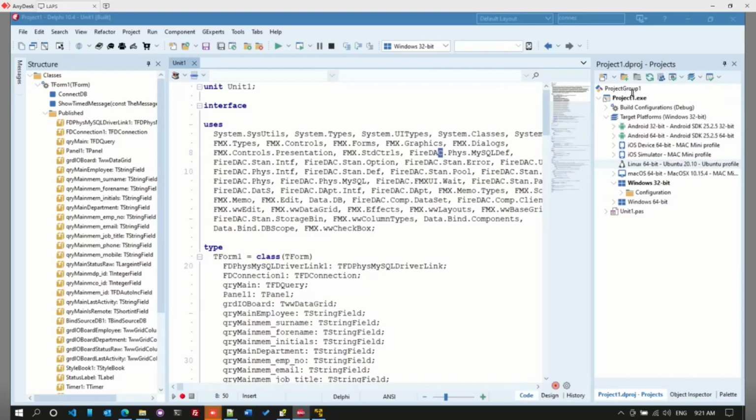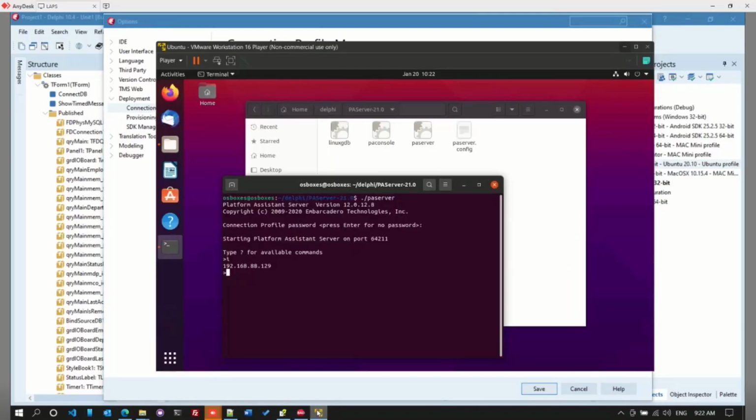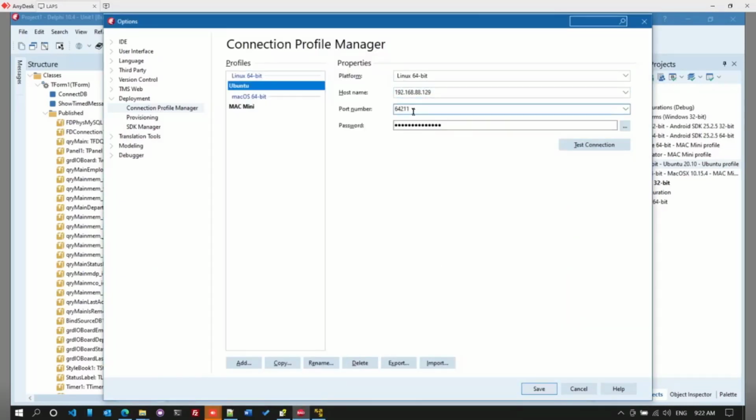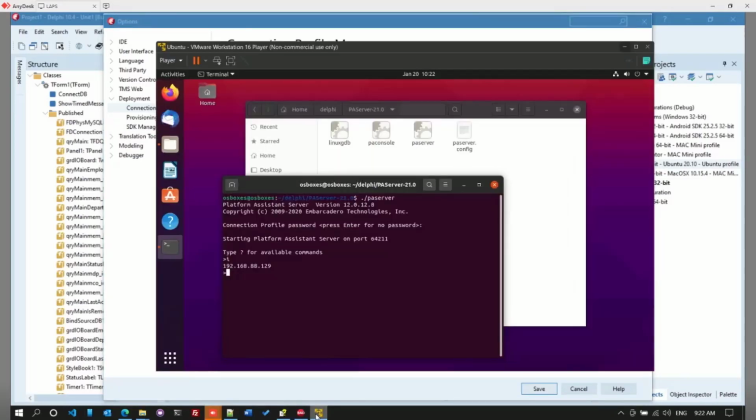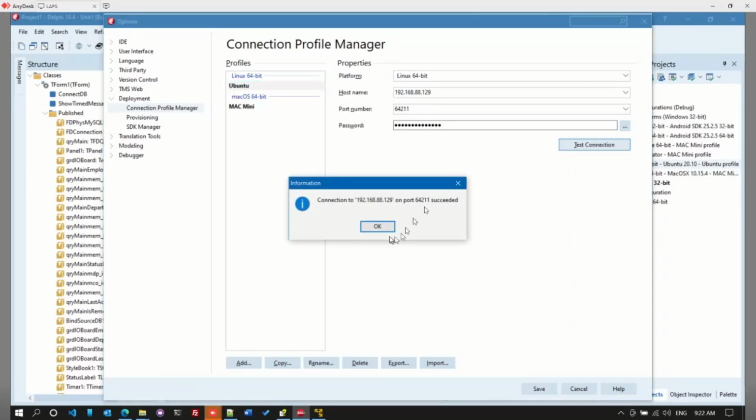Okay. Now I've created a new multi-device app, and I've set these connections up in advance. You can read through that on the links that I've shown you on the slides, but here's my Linux 64-bit. Remember the IP address that we got from that machine, which is in here, 192.168.88.129, port 64211, which is from there as well, and the password, which is the password that we set up. And as you can see, if I click on test, it works.